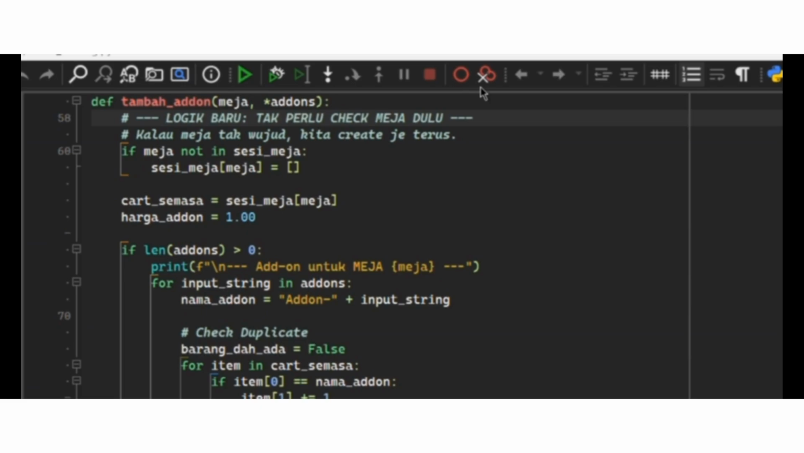Next, I would like to show you the most flexible feature of the system, the tambah add-on function. Here I use a special parameter marked with an asterisk, which is add-ons. This star symbol allows the function to accept any number of inputs the user provides. The user can enter just one add-on, or 8 or 10 add-ons simultaneously, and the code will handle it without errors. In Python, this is known as arbitrary arguments.